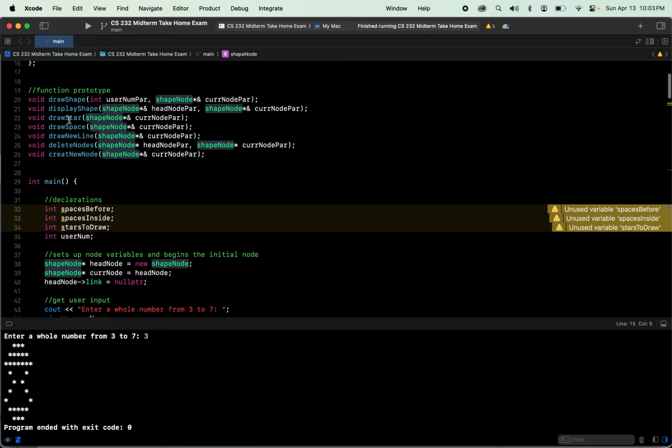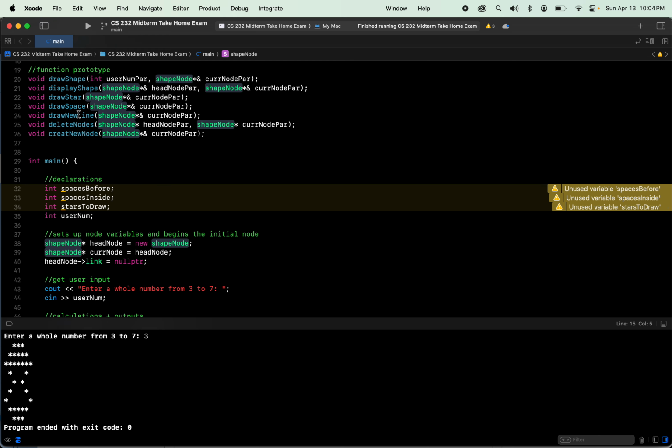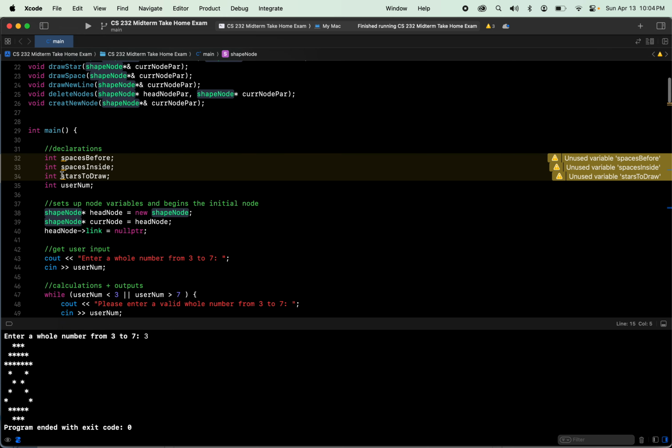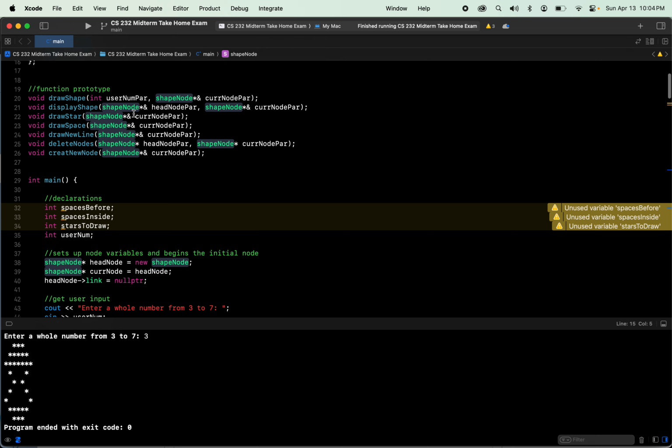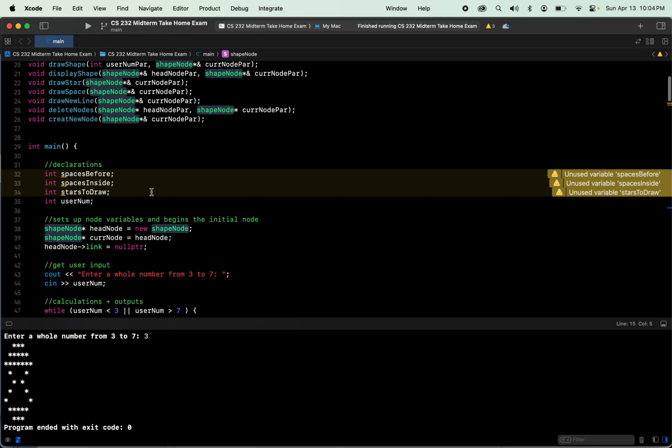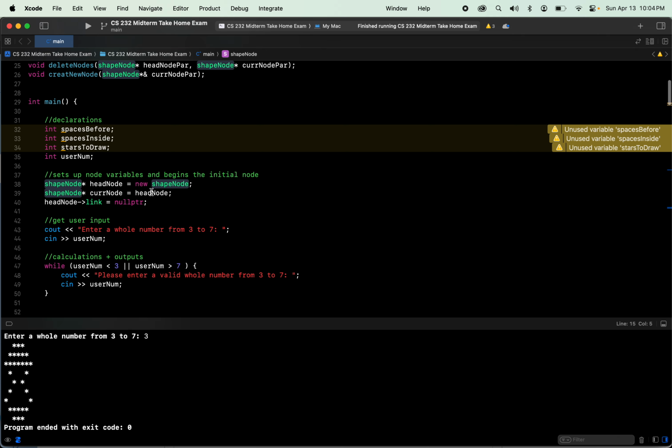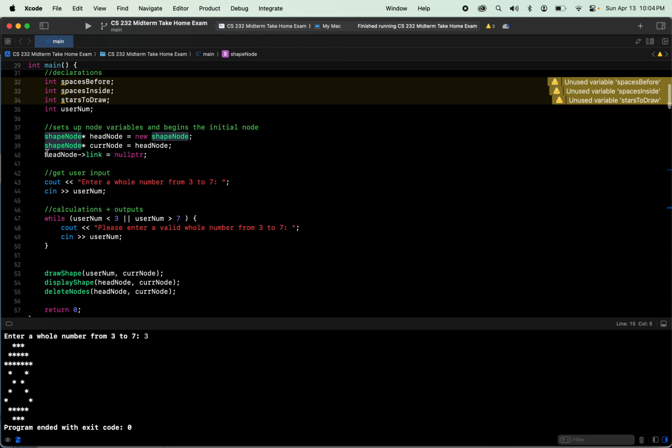And the purpose of these draw star and draw space is because I'm going to call these functions within the draw shape function. And if I didn't have these functions, it's kind of just a lot of copy pasting the code. So it's better to just create it here now. You will notice that what I need for these functions is a pointer and the reference of the current node. So that's also very important. So let's go into my main function.